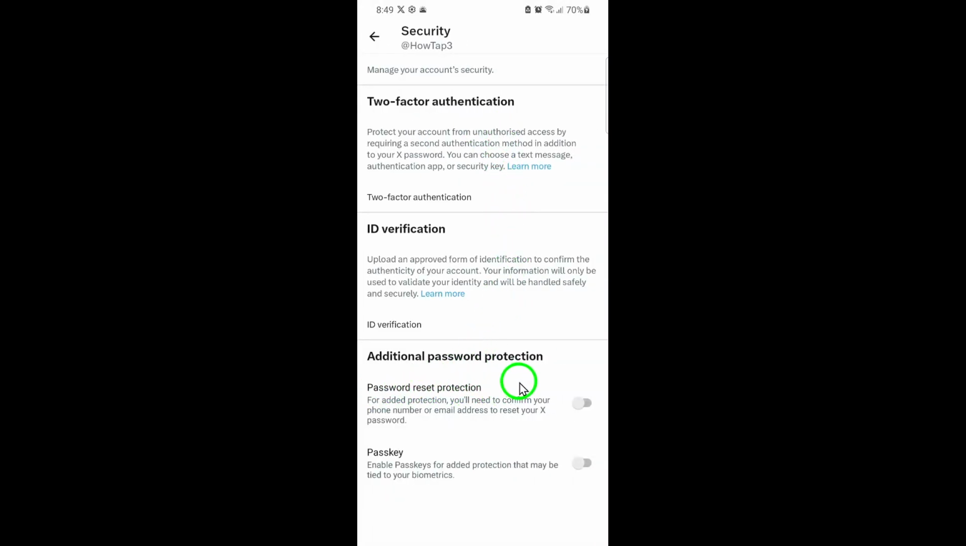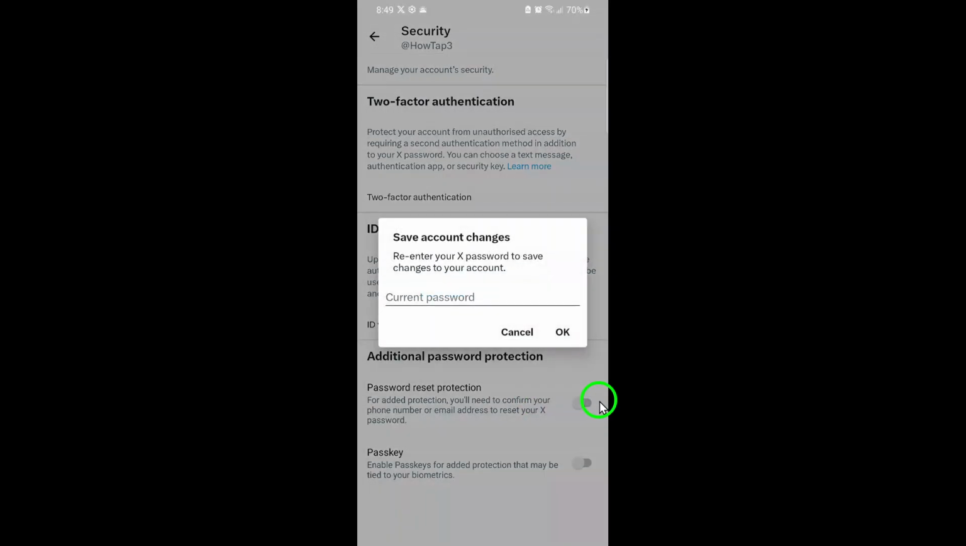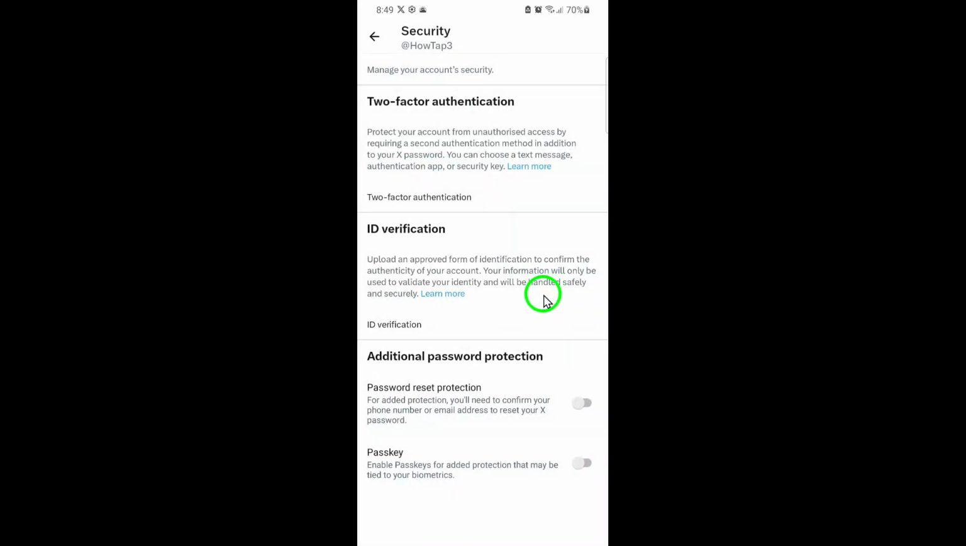What this does is prevent anyone from resetting your password unless they first confirm with your account credentials. That way, your account is much harder to break into if someone tries to take control of it. Now, to enable it, simply toggle the switch on.